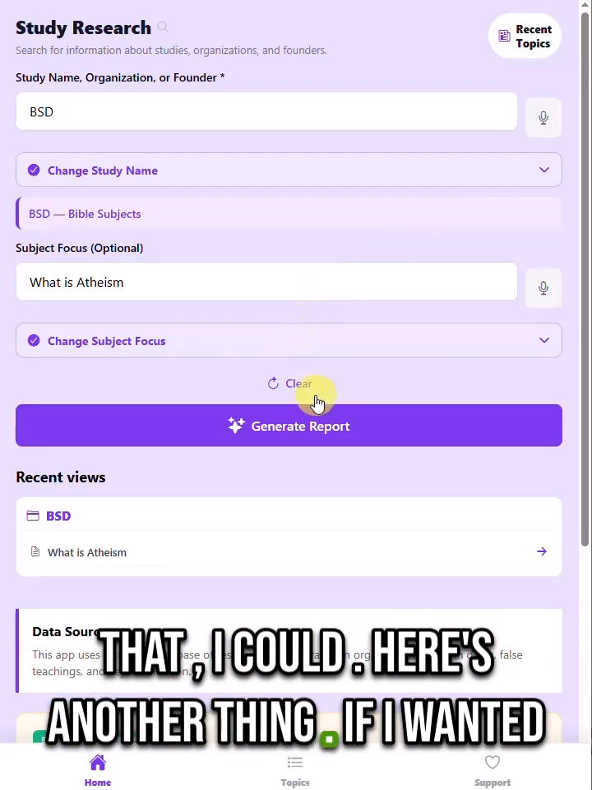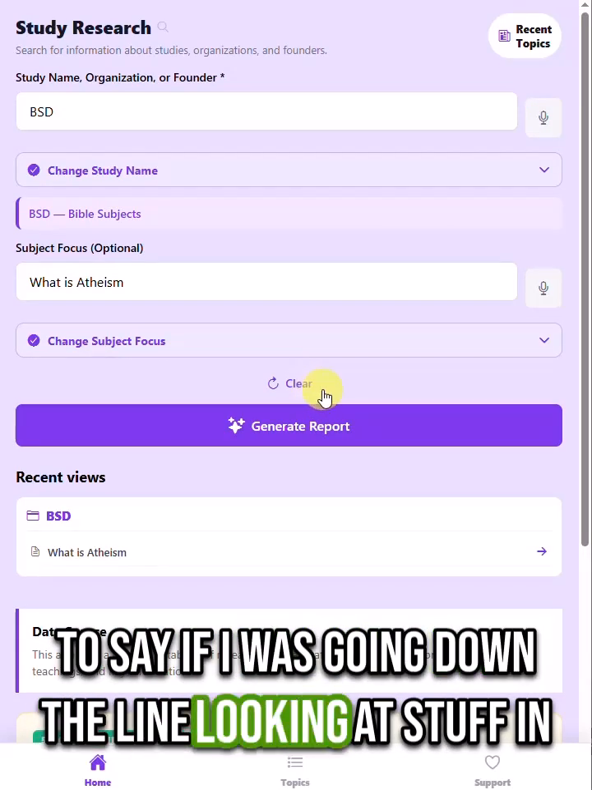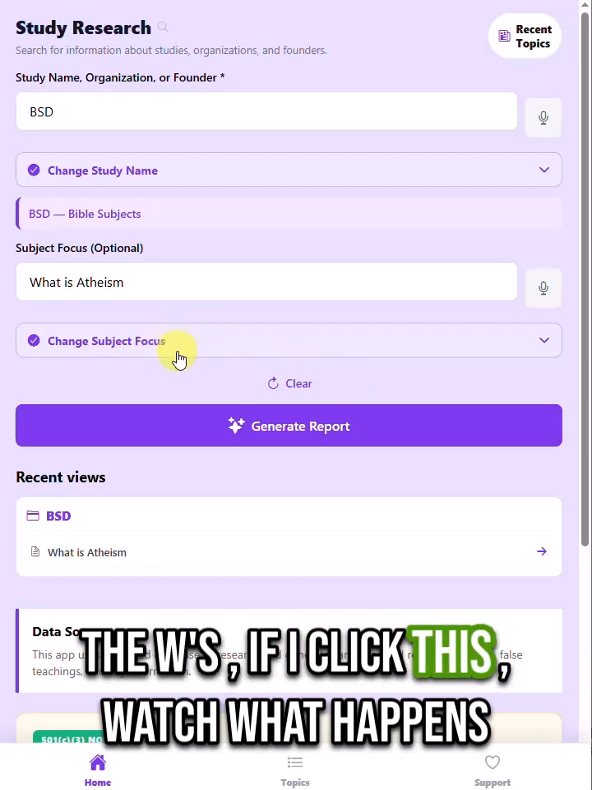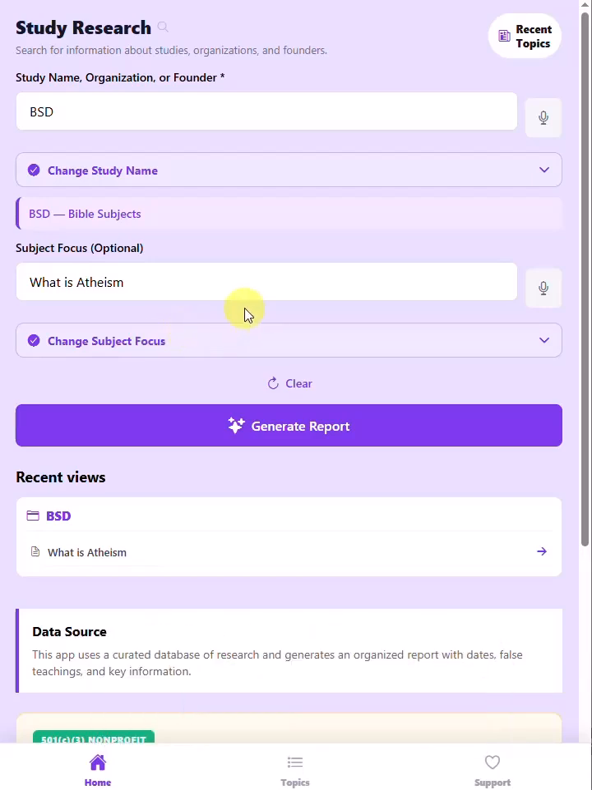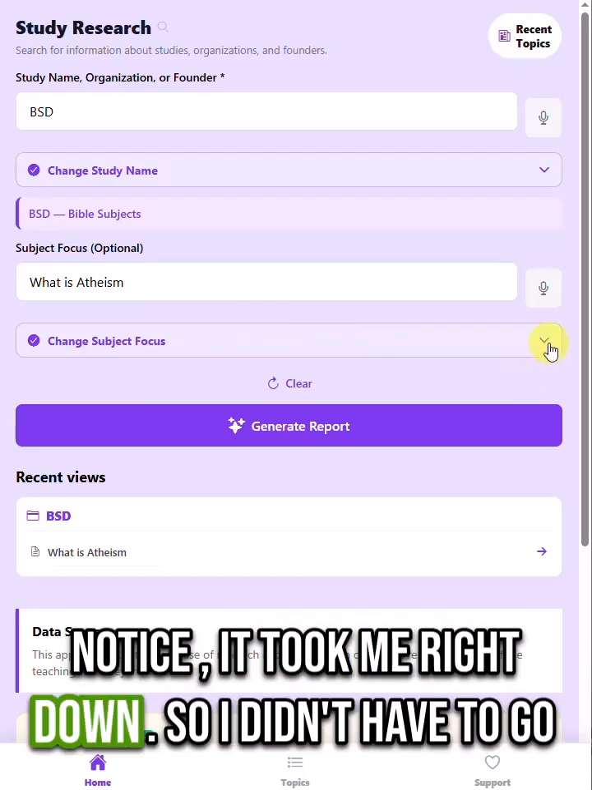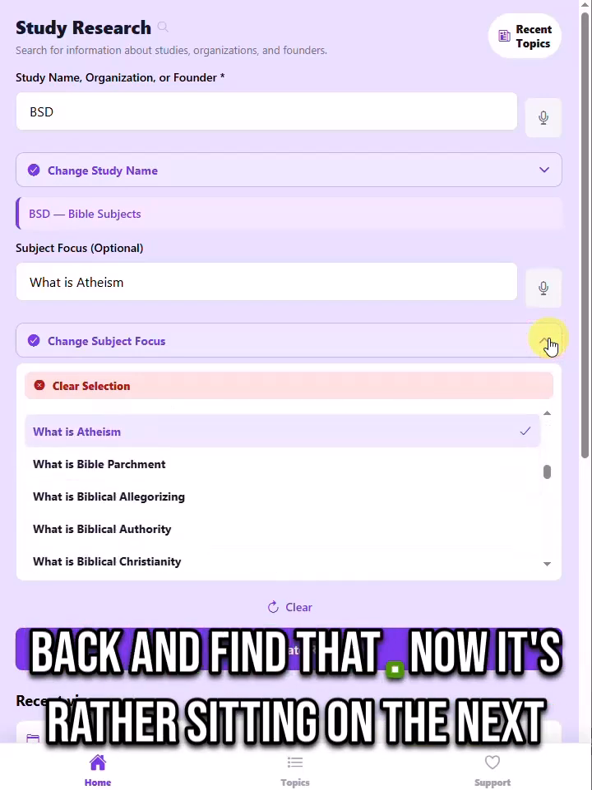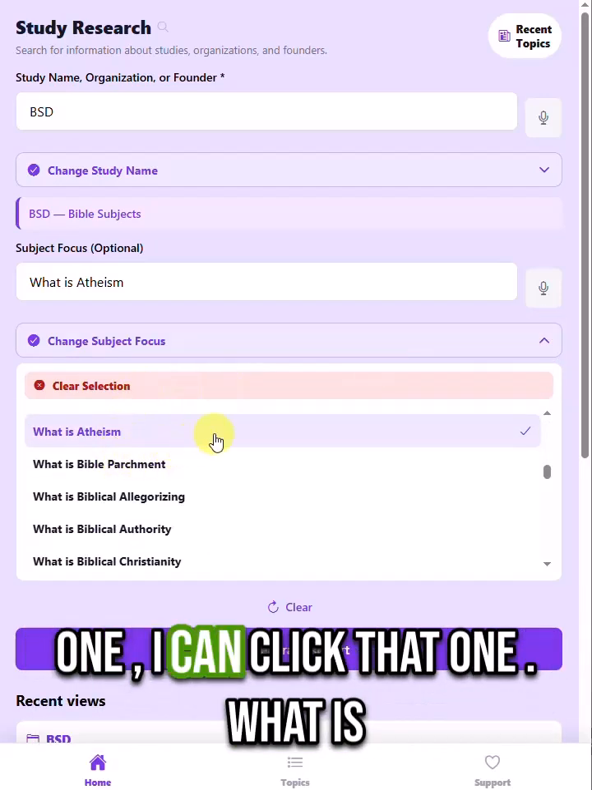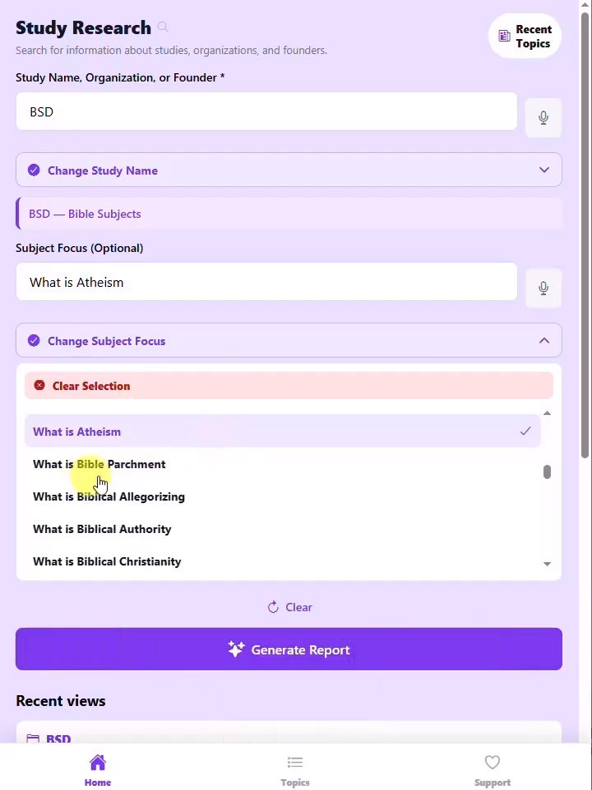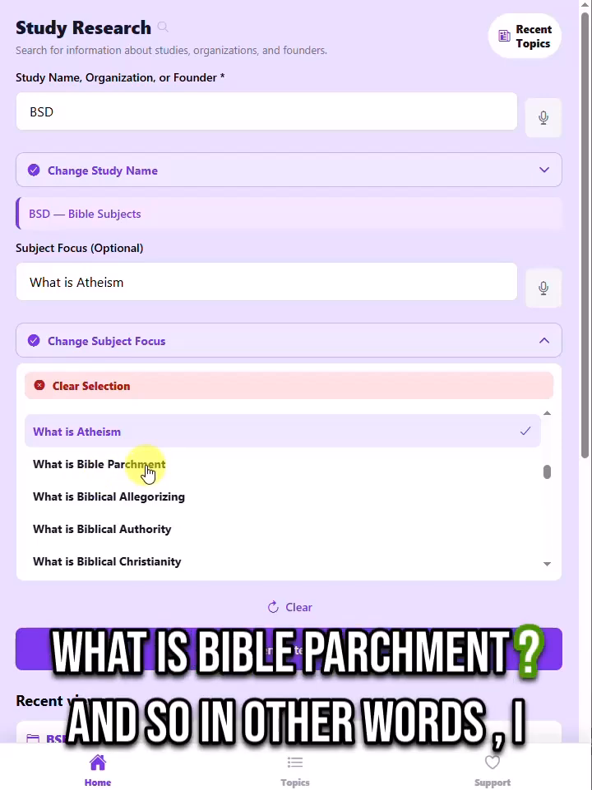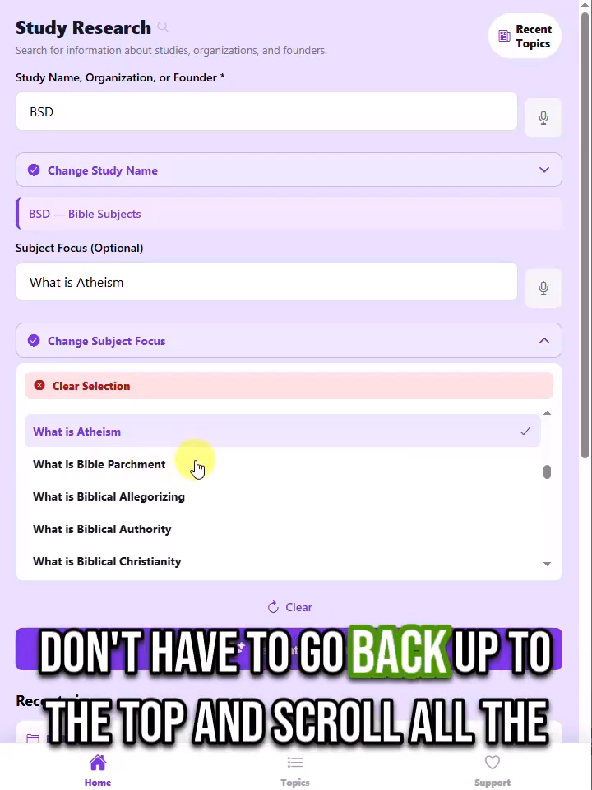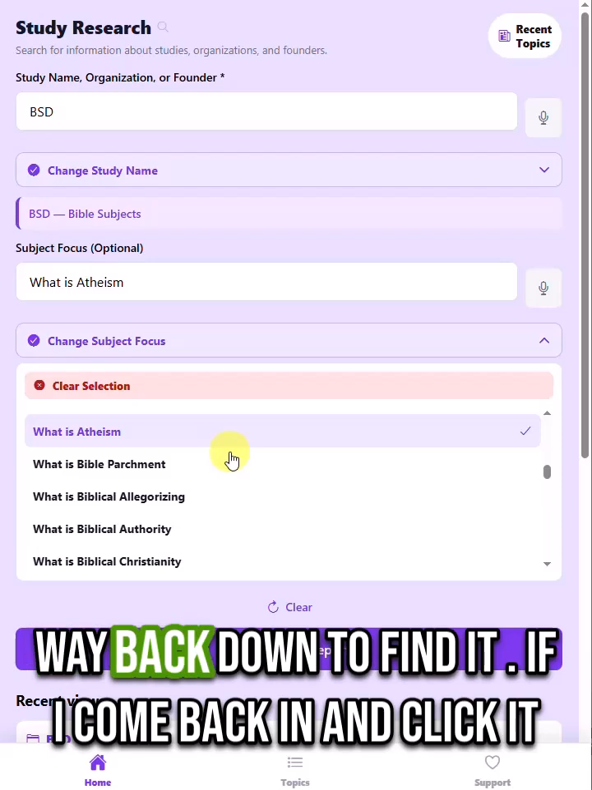Here's another thing. If I was going down the line looking at stuff in the W's, if I click this, watch what happens. Notice it took me right down, so I didn't have to go back and find that. Now it's sitting on the next one. I can click that one. What Is Bible Parchment? So in other words, I don't have to go back up to the top and scroll all the way back down to find it.